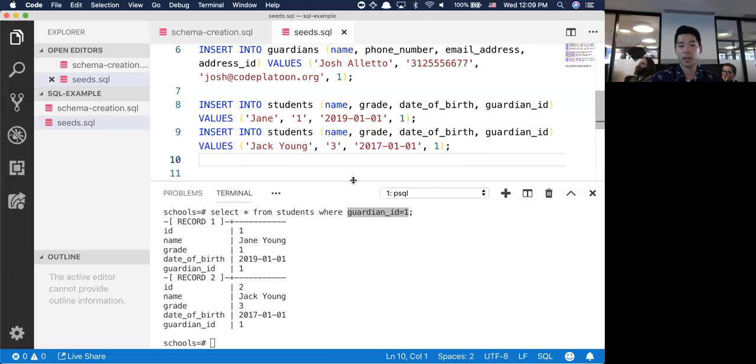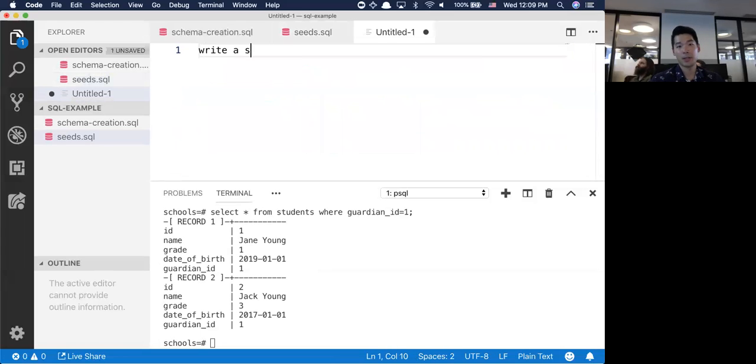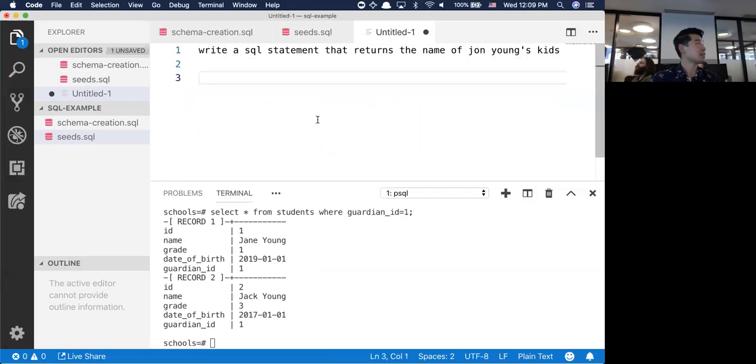So how do I write a SQL statement that says select just the names of the students, where the guardian's name is equal to John Young? So let's write that one out. Write a SQL statement that returns the name of John Young's kids. Thoughts?